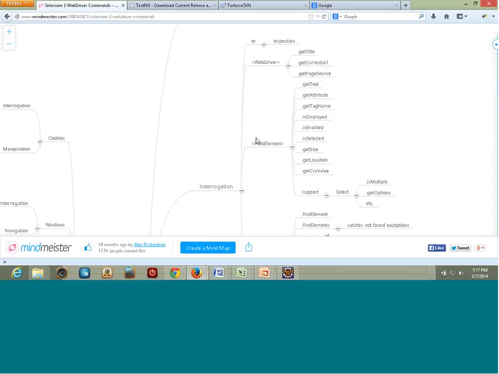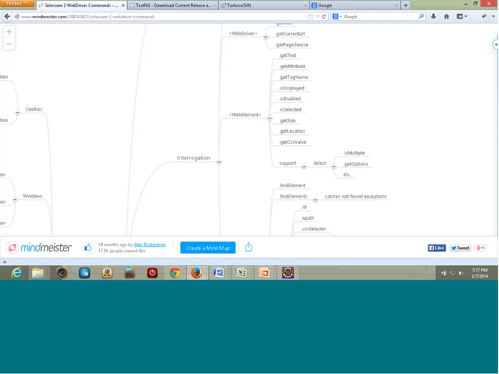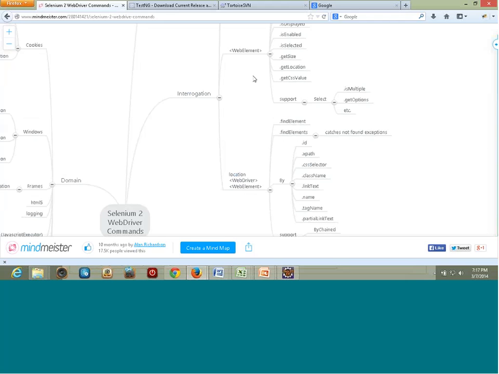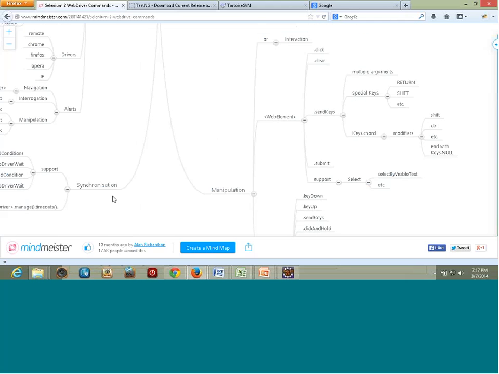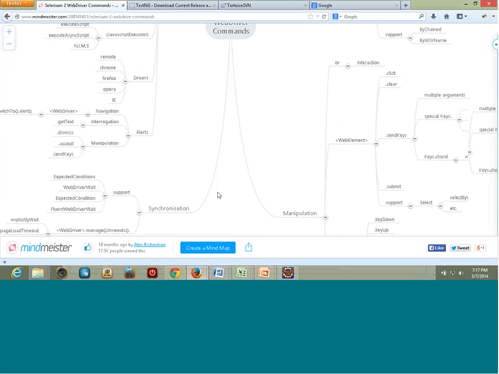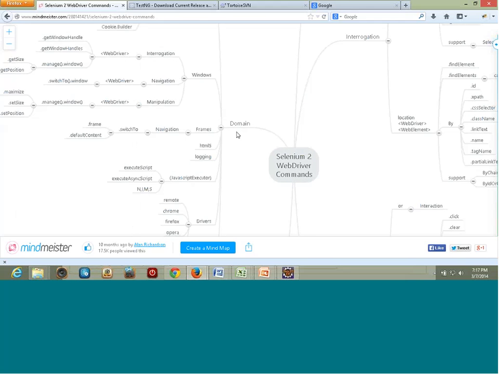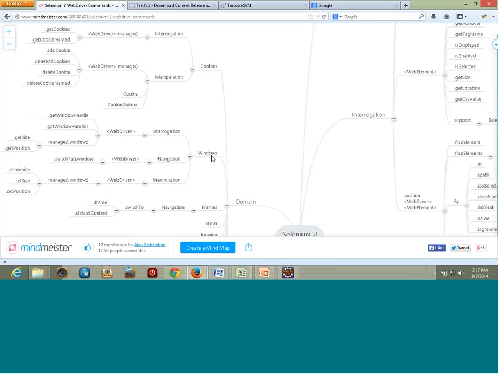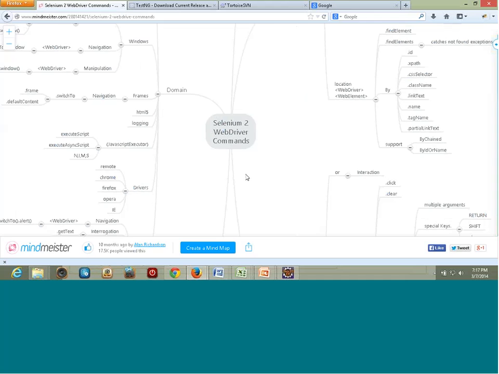So what are the commands we're going to learn? The first command is the navigation part, then the interrogation part, that is WebDriver, web element, and the locators, and also the manipulation part, the synchronization part, how to handle alerts, the different combinations of drivers, the domain specific, how to handle the frames, the logging, the JavaScript executor, how to handle windows, how to handle cookies. There is a lot of stuff we are going to do with the Selenium WebDriver commands.